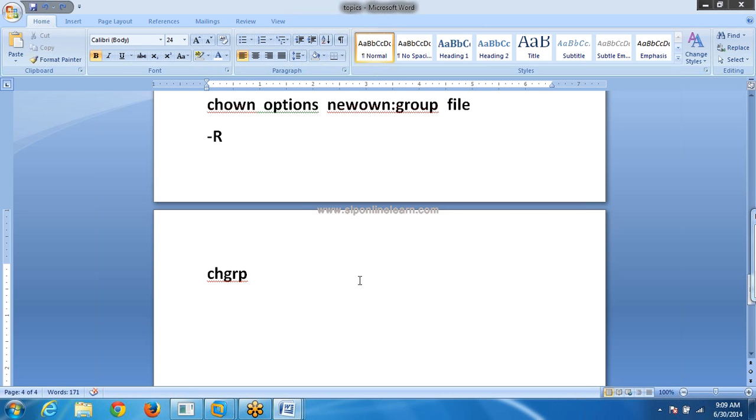So if you want to change only the owner, you can use change owner. At the time of changing the ownership, you can also change the group. But now the requirement is, I want to change only the group, not the owner. So to change the group without changing the owner, you can use this change group command. The syntax or appearance of this command is chgrp. Ch means change, grp means group. This is the short form.